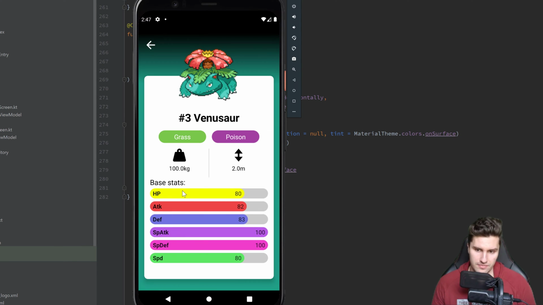Essentially, these bars will just be a box inside of a box. So we have this gray box here and we have this yellow box, for example, for this HP bar. And then we will just have a value that we will animate from 0 to whatever percent this value for that base stat is from the max amount. So we will always determine what the max stat is, which will always have 100%. You can see that it's special attack here for Venusaur. With that maximum stat, we will then evaluate the other stats in proportion to that.